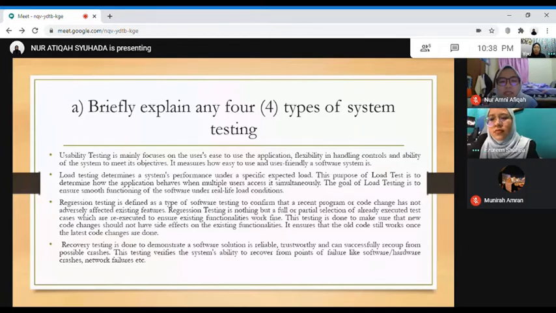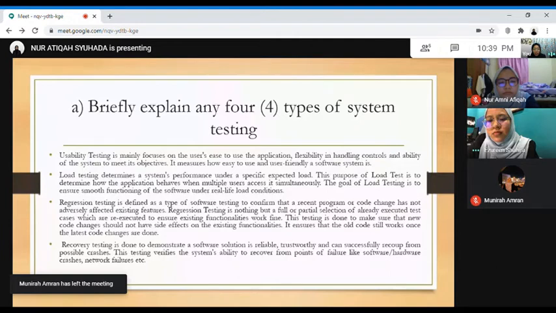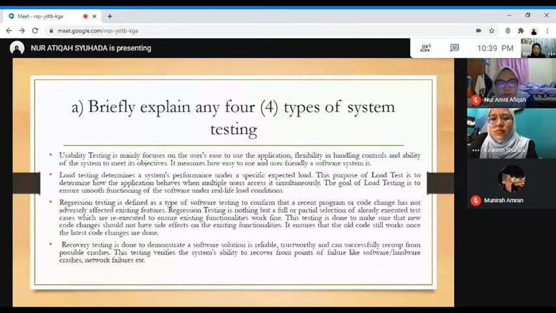I mean a new system. Okay, so lastly, the recovery testing. This test is done to demonstrate a software solution is reliable, trustworthy, and can successfully recoup from possible crashes. This testing verifies the system's ability to recover from points of failure like software or hardware crashes, network failure, etc. So that's all for my part.